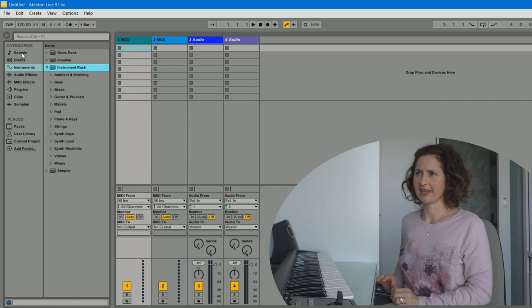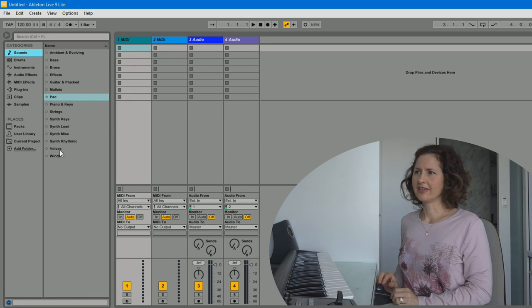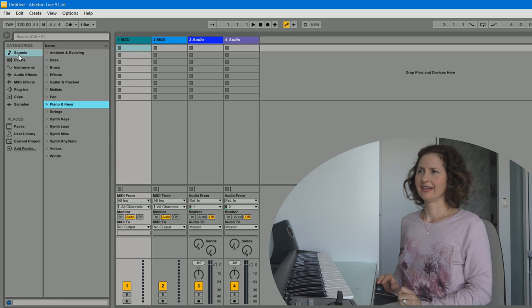I'm under categories there and I'm going to sounds. There's no piano thing here. Oh, but wait a sec, piano and keys, yes. Look at the categories at the side again and tell me if you think there's something better than sounds. Sounds, drums, instruments. Oh, maybe instruments. Yeah. Okay, so now there's your instrument rack.